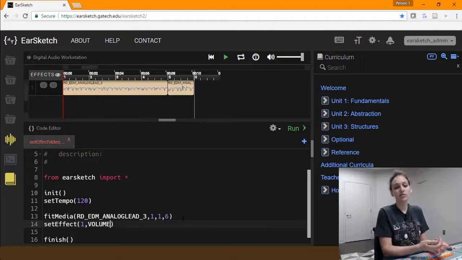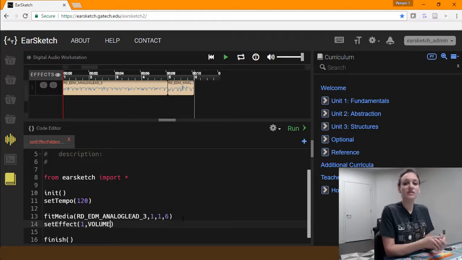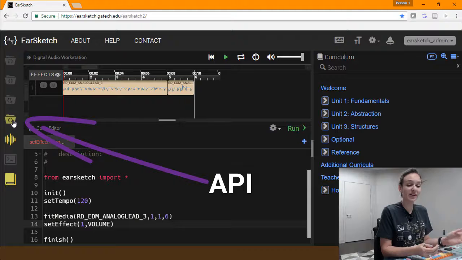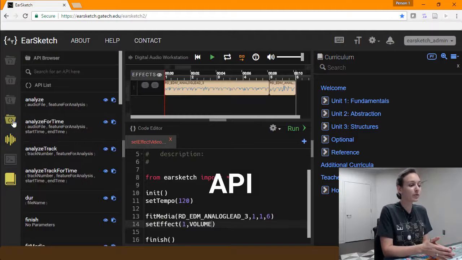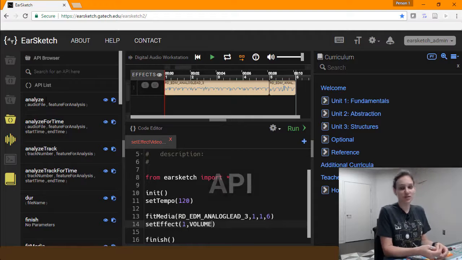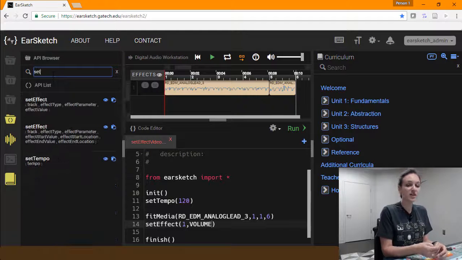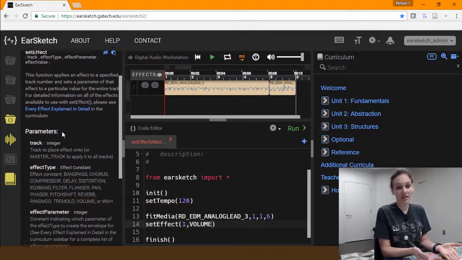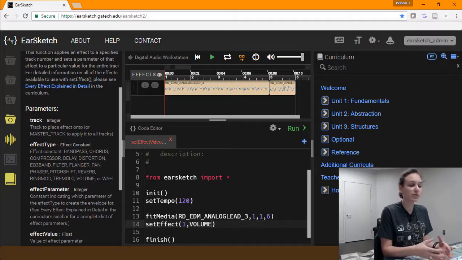To see a list of all possible effects, you can use the EarSketch API. Go to the 4th icon from the top in the left bar. This will open your EarSketch API. It shows all the descriptions of EarSketch functions. If you type set effect in the search box, you will see the possible effect types that you can use with set effect.